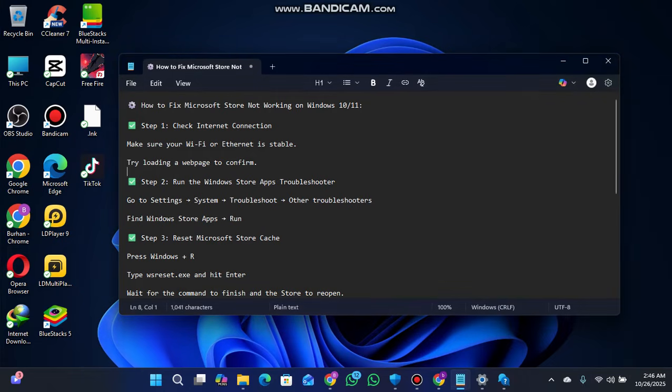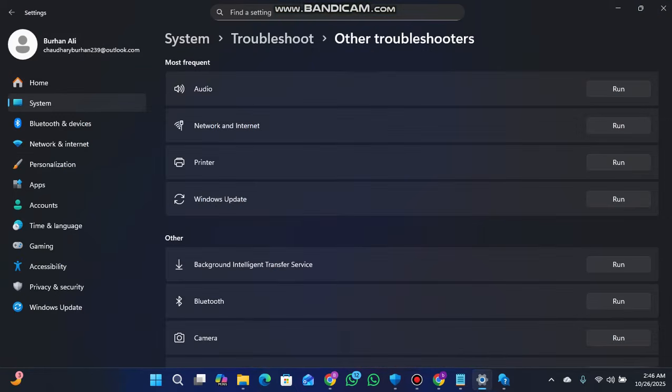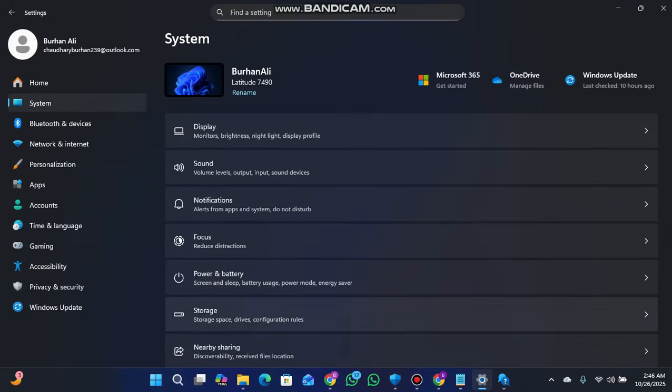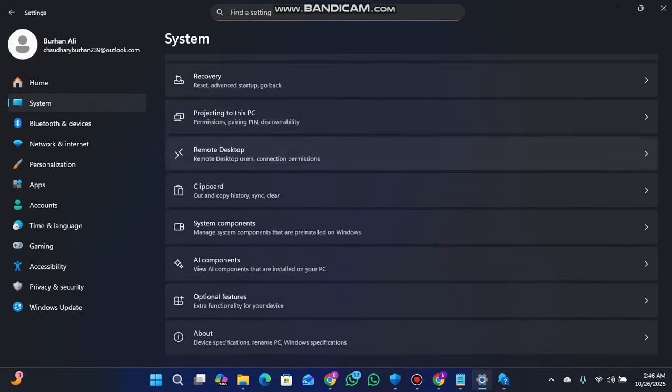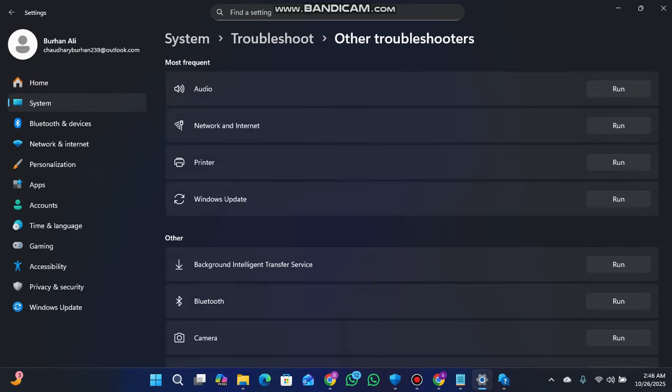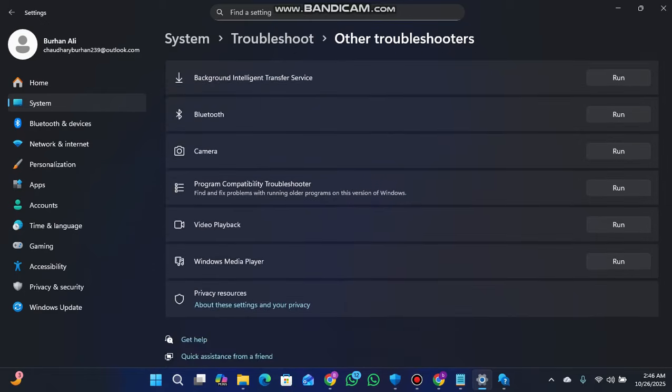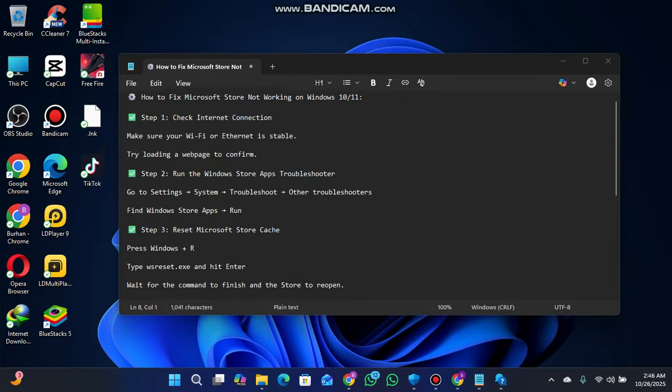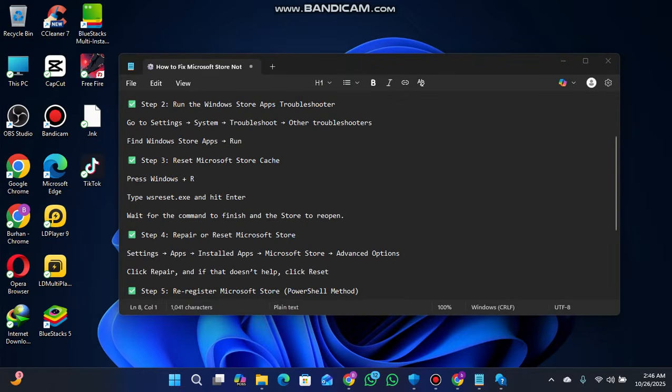The second step is to run the Windows apps troubleshooters. Go to Settings, System, and Troubleshoot, find Troubleshoot, and go to Other troubleshooters. Run the Network and Internet troubleshooter, and also run the Program Compatibility troubleshooter. Run both of them.